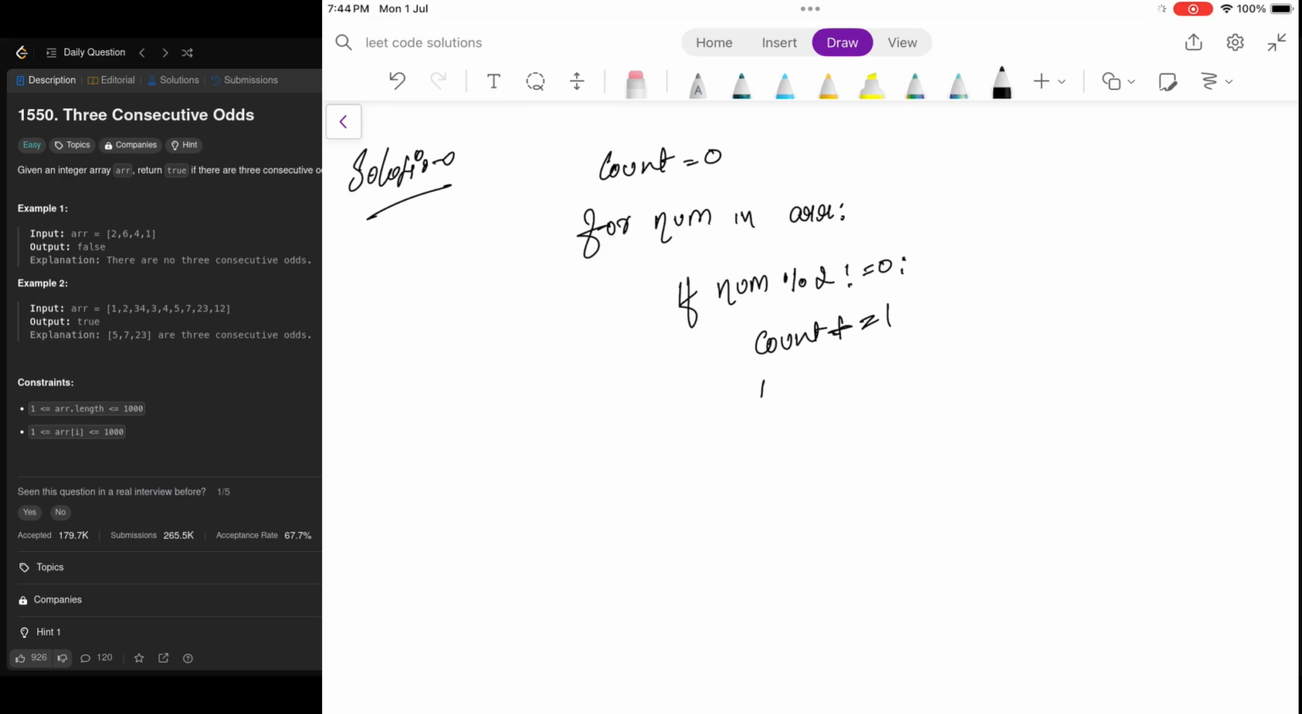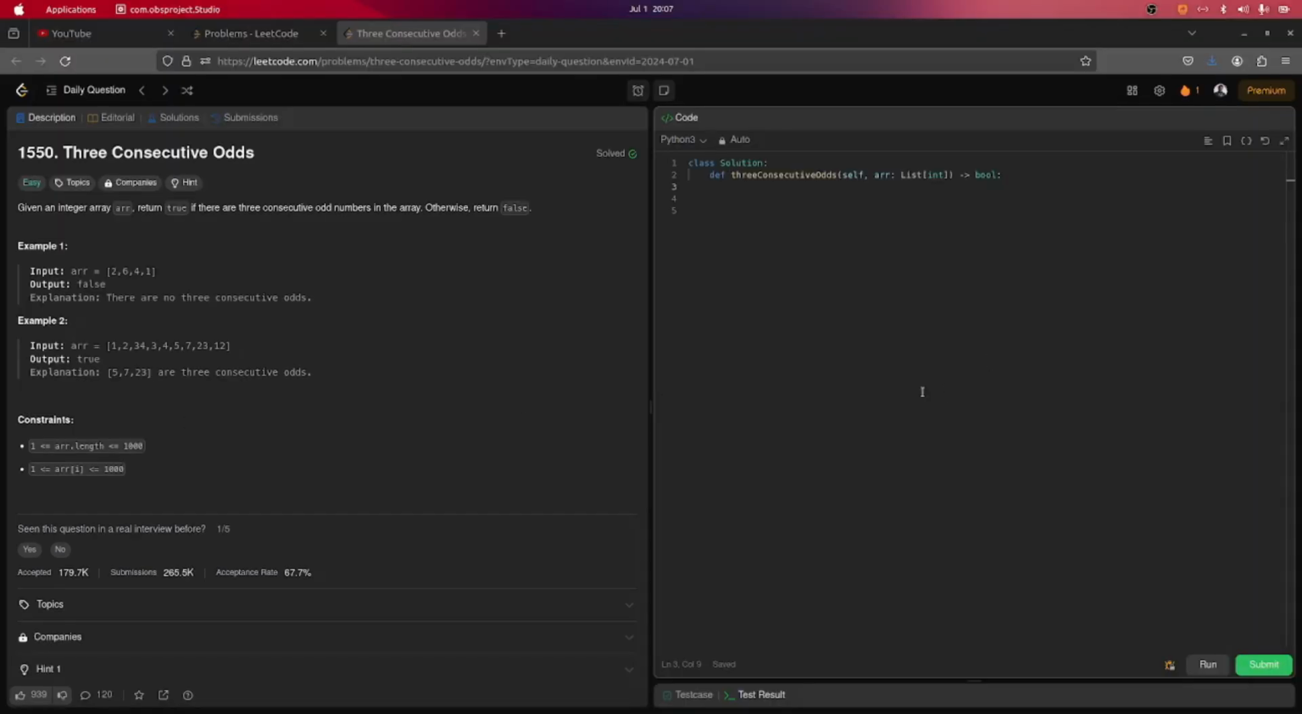And if we encounter any case where count is equal to 3, that is if there are any three consecutive odd numbers, then we will return true. And if this case doesn't work, we'll return false. So this is one of the easiest solutions we can code up in Python. So now let's code up the solution in LeetCode and see if the solution works.